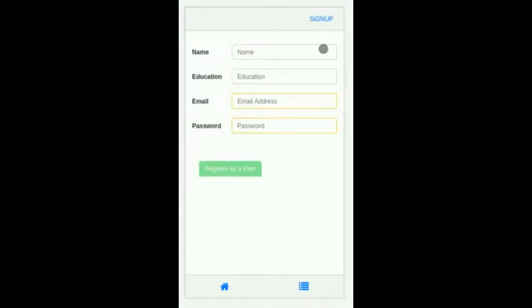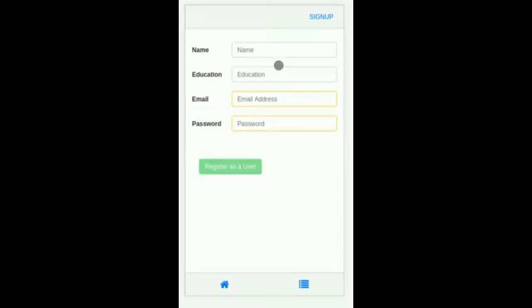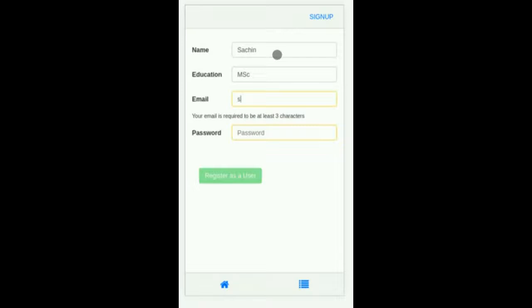The user needs to provide name, education, email and password. Out of these four fields, email and password are mandatory. That's why these fields are highlighted. Let's create a user for demonstration. Name, education, then the valid email address.